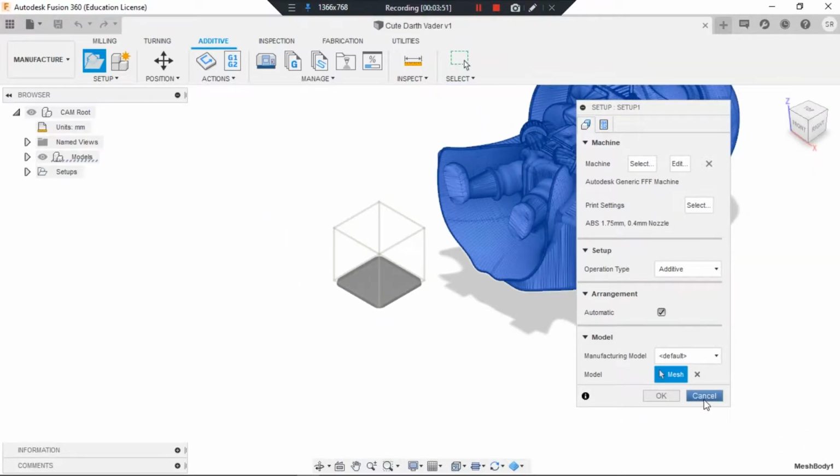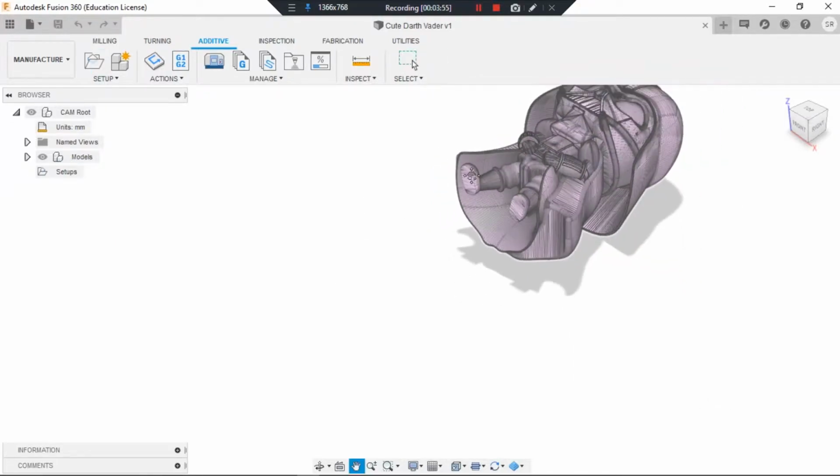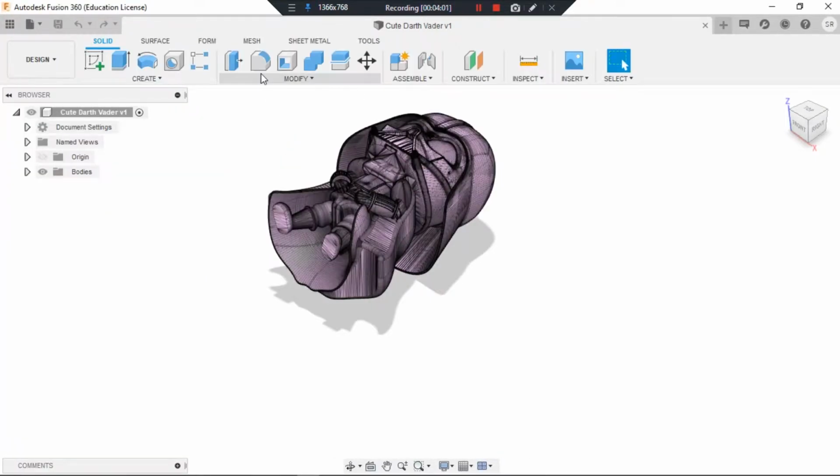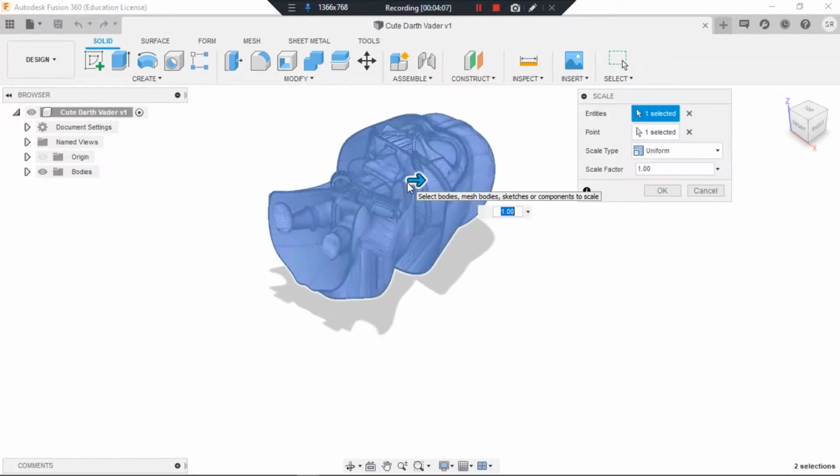Okay, so how can we do that? We just go back to the design workspace, and then we click modify, and then we click scale. We click our workspace, and then the scale factor. The scale factor is a decimal, and you can convert it to a percentage yourself. If you see a 1 in decimal, it can be said that it is 100%. So if we want to scale it down to 10%, we simply change the scale factor to 0.1.